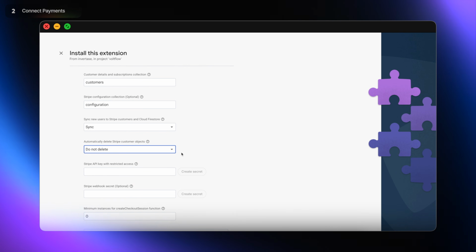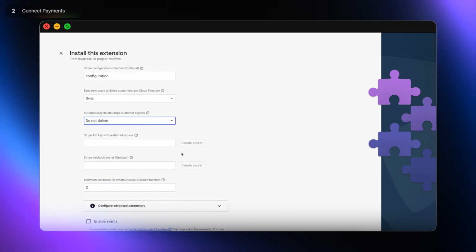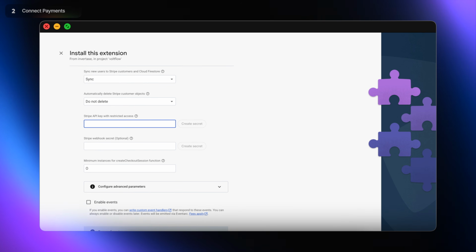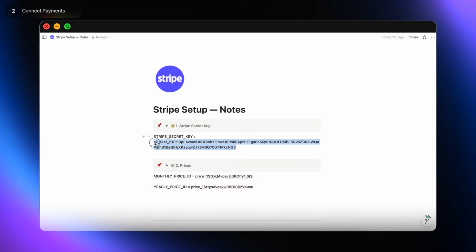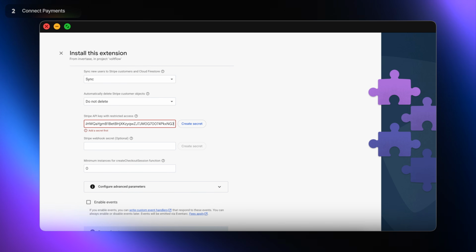Now we have the Stripe API key field. This is the secret key we saved in step 1, so I'll open my notes, copy the secret key, paste it here, click Create Secret. Firebase will store it safely in Secret Manager.